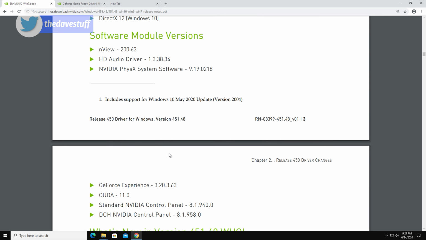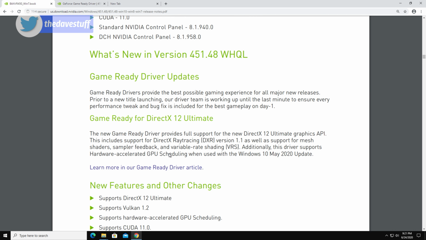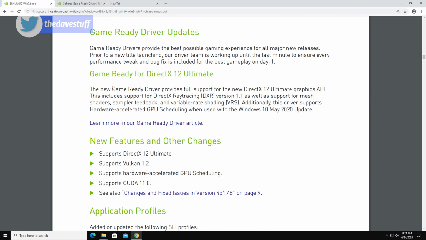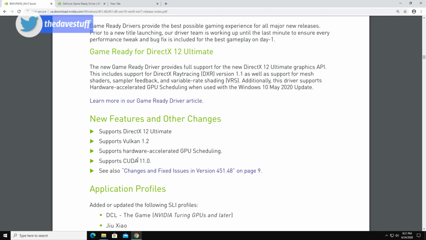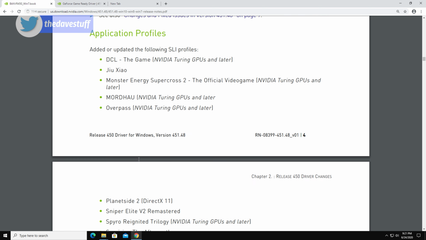We're going to scroll down through the release notes, and as we do that, we're going to see the very first thing that pops out, DirectX 12 Ultimate Graphics API. That's good for gamers and productivity users. It includes DirectX ray tracing version 1.1 as well as game shaders or graphic shaders. It also includes hardware accelerated GPU scheduling, which is important for the Windows 10 May 2020 update or Windows 10 2004. It also adds Vulkan 1.2, hardware accelerated GPU scheduling as we mentioned, CUDA 11. That may not be important to you, but it will be important for developers. As we scroll down, some profile updates for SLIs have been updated and added.